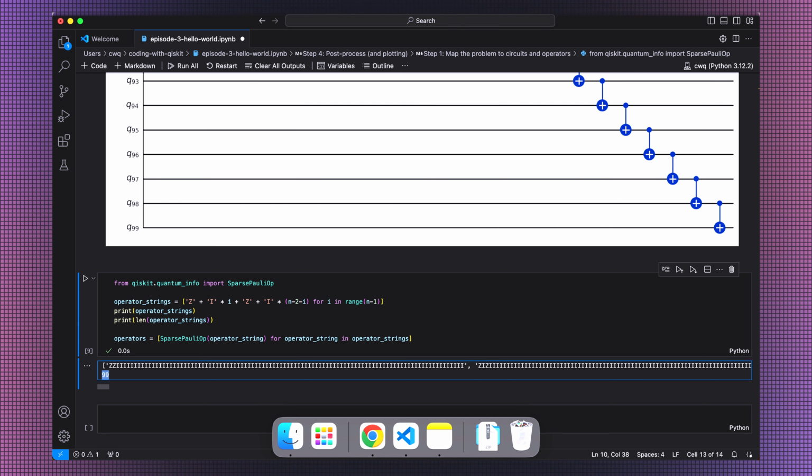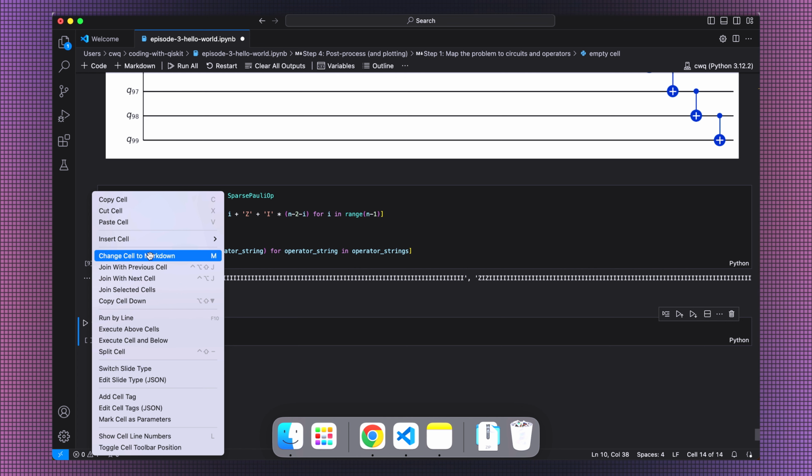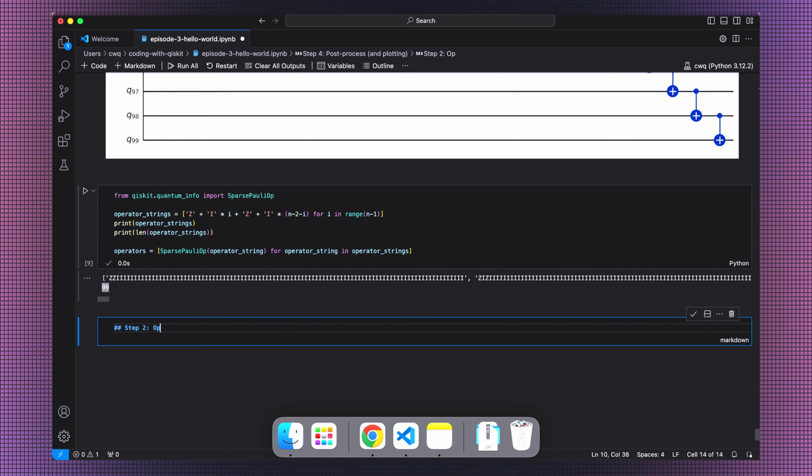Okay, so the next step is step 2, where we want to optimize this problem for quantum execution. So let's label the section step 2, optimize the problem for quantum execution.